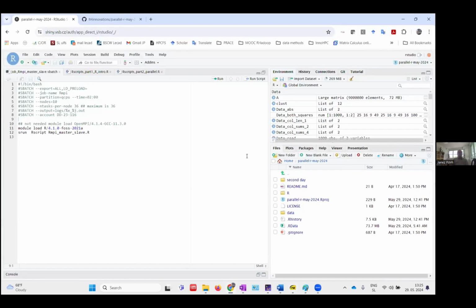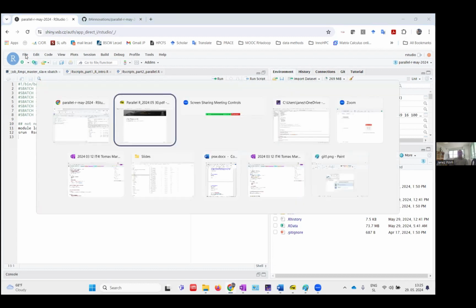Otherwise, I assume you are here. Do you see my browser now? Do you see my RStudio now? Yes. I should be sharing my screen, so you should see my RStudio. Okay, then the first step, once you are here: you clone the data and code that is prepared for you from GitHub.